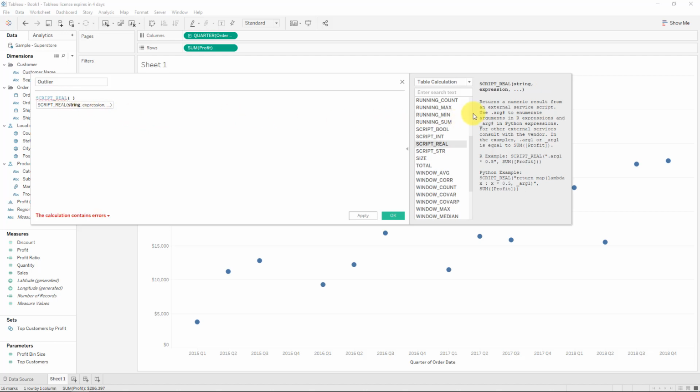Now the SCRIPT_REAL, like all of the others, has two parts. Let's look at an example over here. The first part, in quotations, is the actual R script. It's separated by a comma, and then we put any values that need to get passed through to the actual R script. I break it up like this just to make it easier to read. We know we want to put an R script in quotations, and we'll have a comma that separates that from the actual arguments.